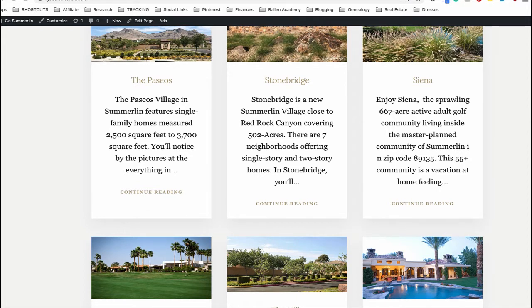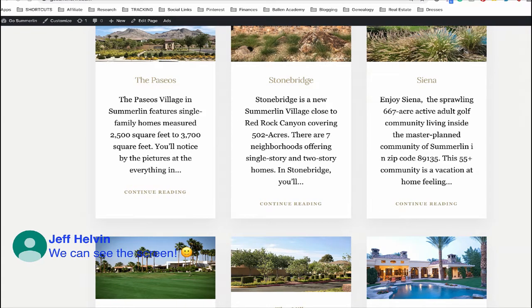Screen is still on the blog post. Yes, that's what I wanted. All right, perfect. Jeff says we can see the screen.